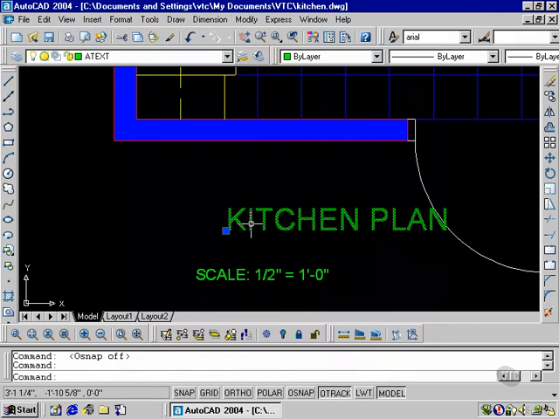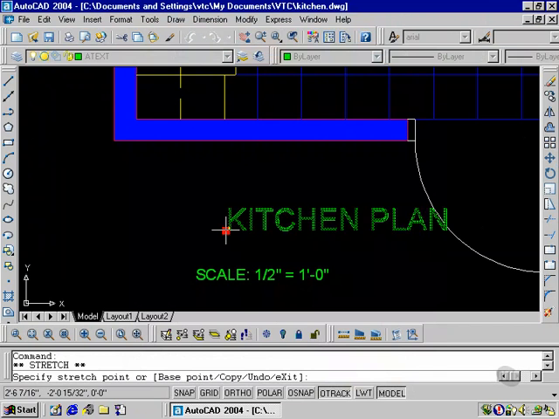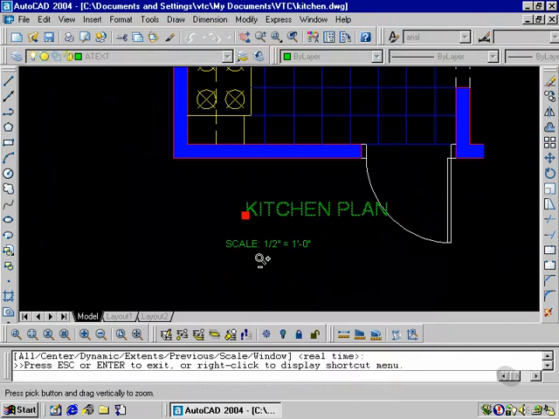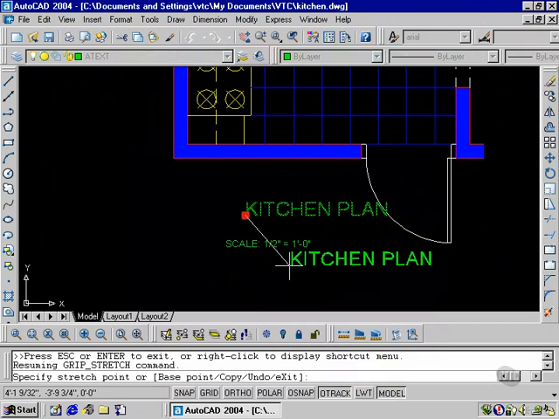Selecting the text once again, having the grips, and then enabling the grips, I move my cursor to that location. The grip changes to a green color, and I click on it, and that changes it to a red color. I'm going to zoom out. This is far enough, and exit.